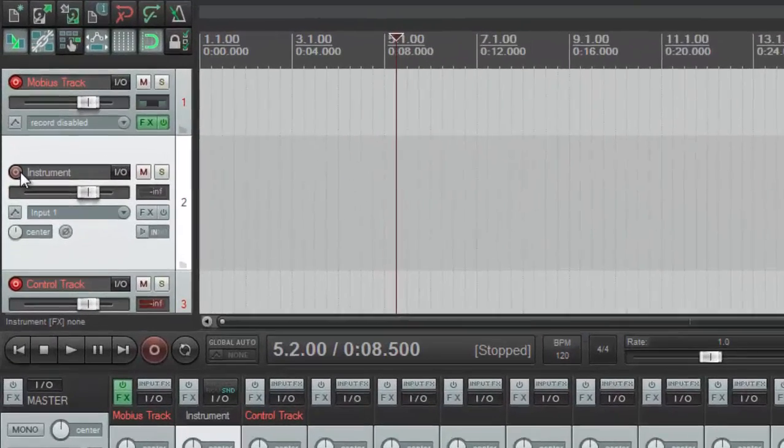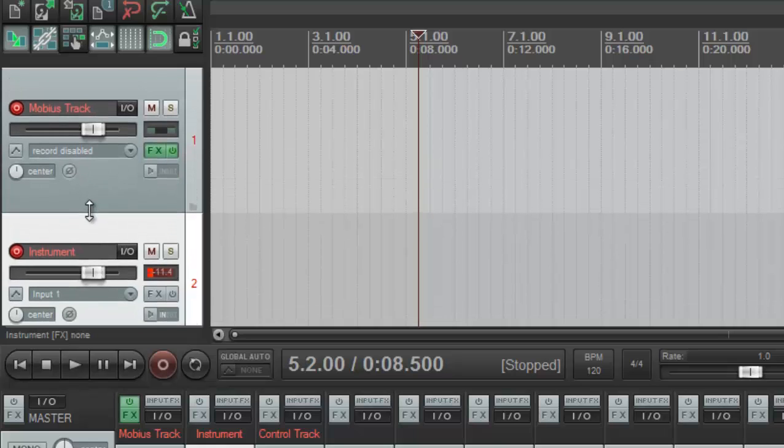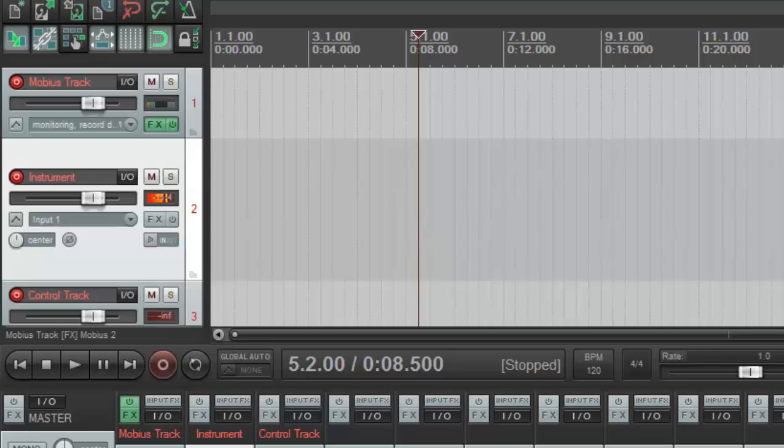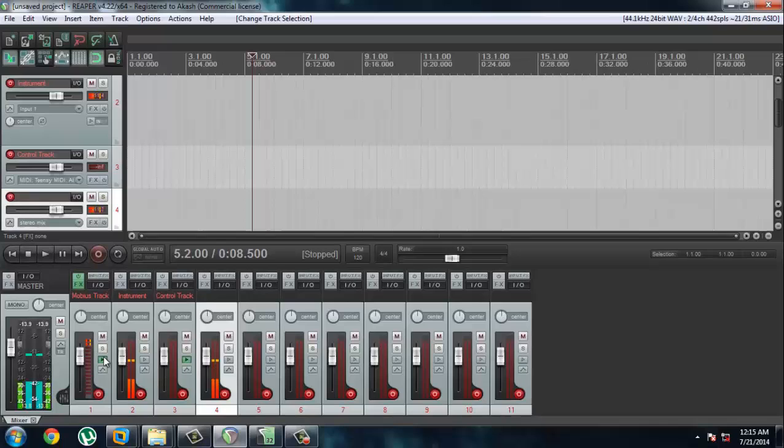I'll just turn the instrument track on, so that well, this acts as our instrument. My narration acts as the instrument. And let's just turn monitoring on for the Mobius track, and now we can see that the first track of Mobius is being activated. You can see the peaks on this, pretty similar to the instrument track.